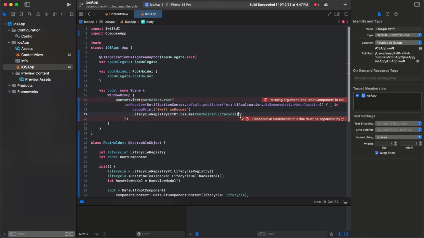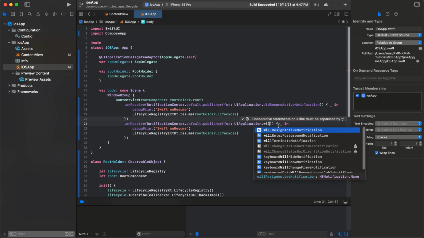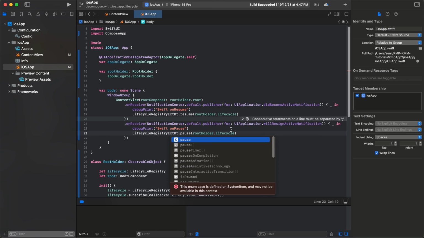And now similar to this, yeah, it requires a label here. So now we can just copy paste them, and then we can keep adding them here. Now it will be the willResignActive. Yeah, willResignActive, this will be similar to onPause. So here we can trigger its pause method. Yeah, the pause method, right?